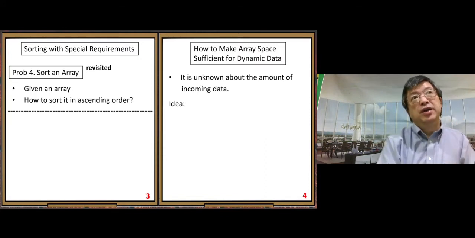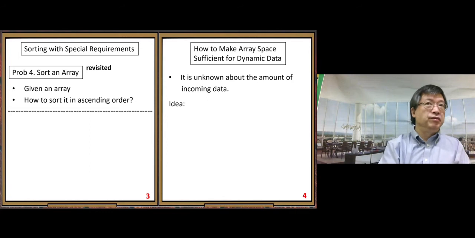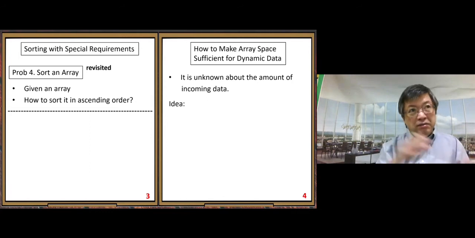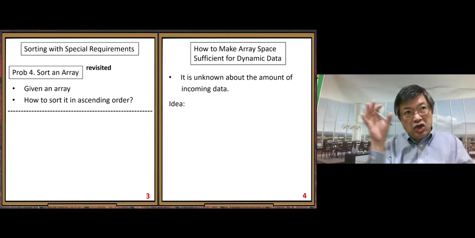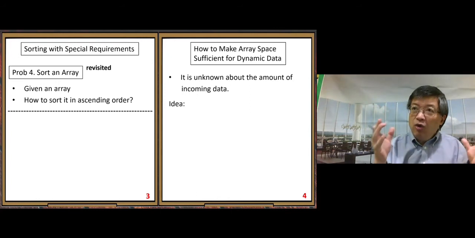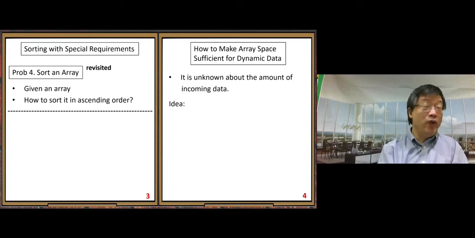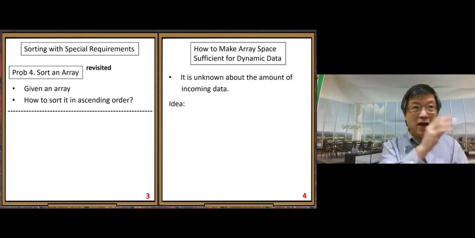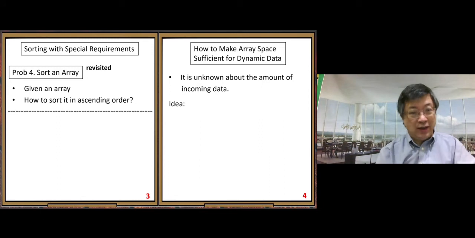So you have to make adjustments, make changes on your array size in some graceful way. Okay, so that's the idea I want to talk about.